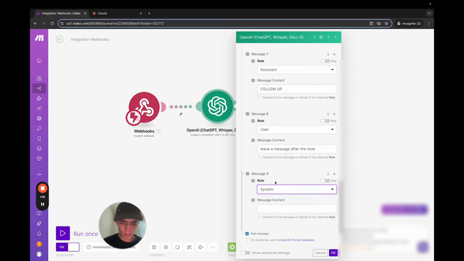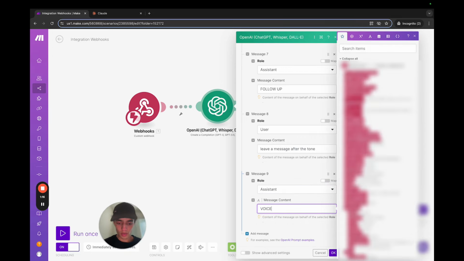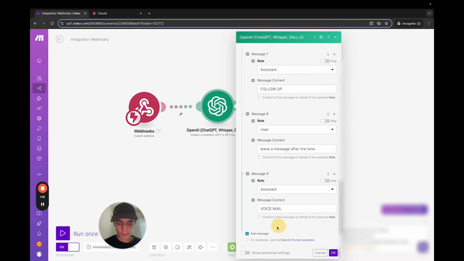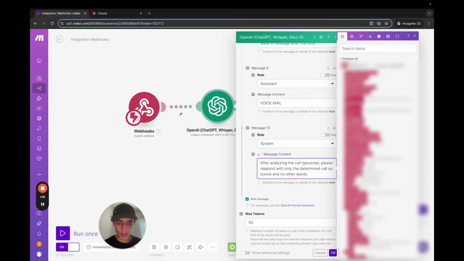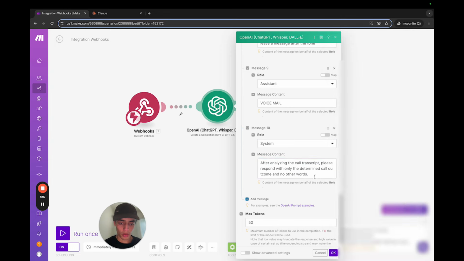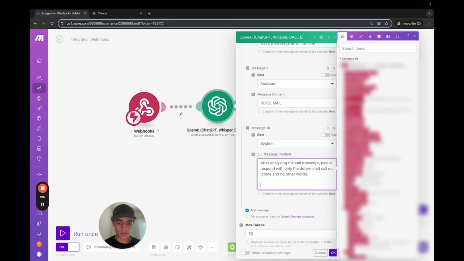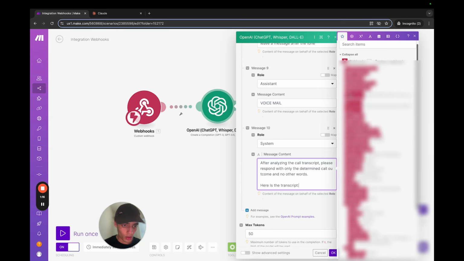Oh, we still need one more. This is voicemail. Okay. So I gave it some examples of what it needs to do. Now back to the system prompt. After analyzing the call transcript, please respond with only the determined call outcome and no other words. Here is the transcript. This is coming from the Field AI transcript.